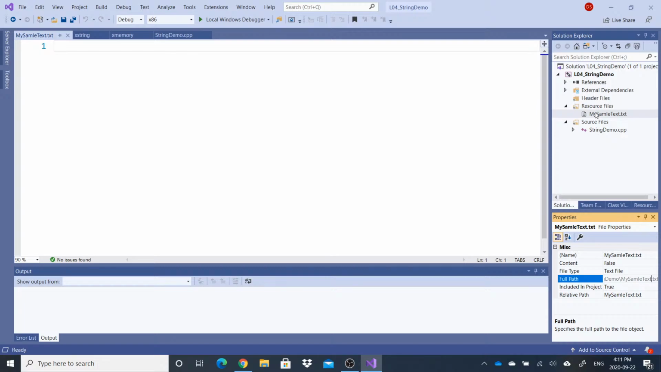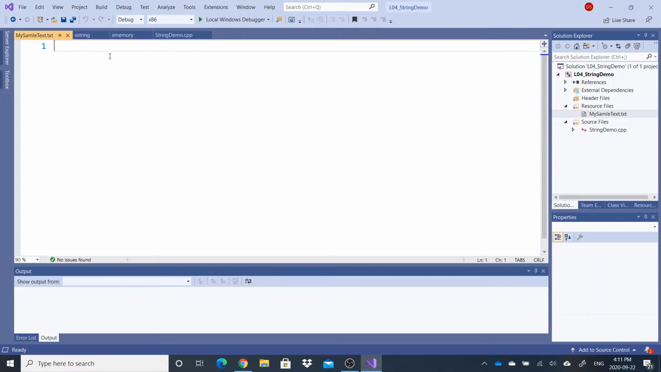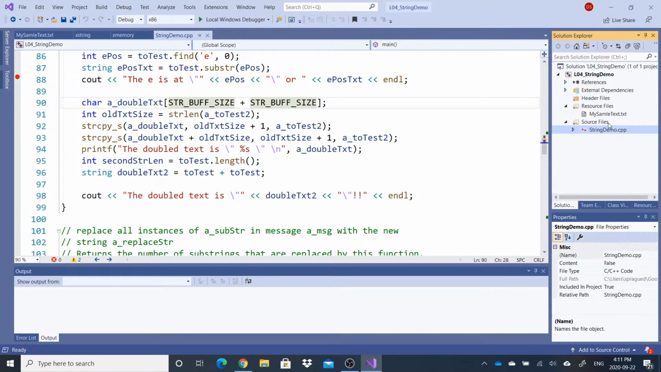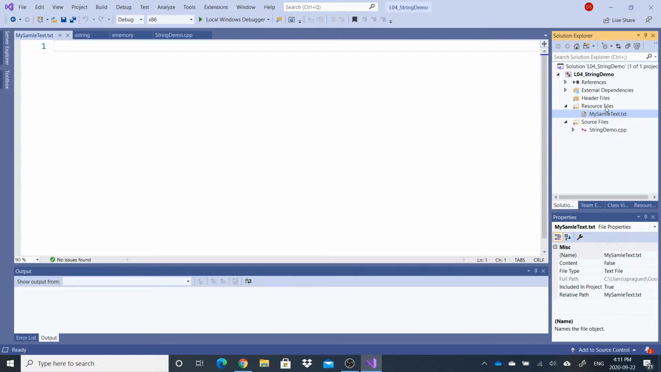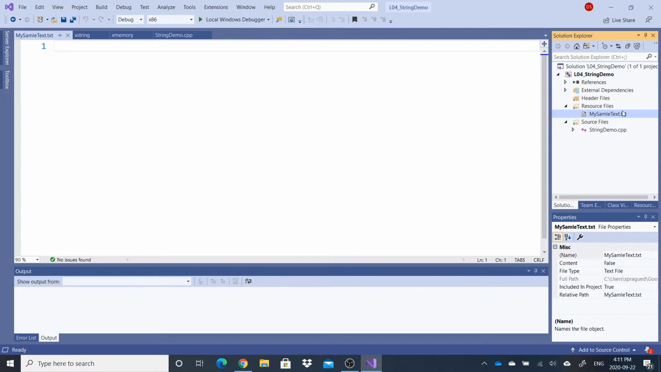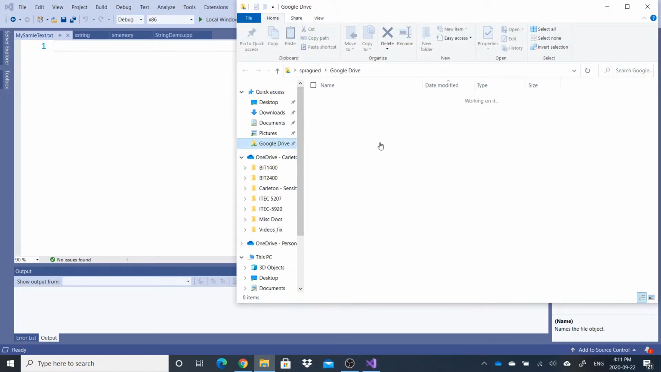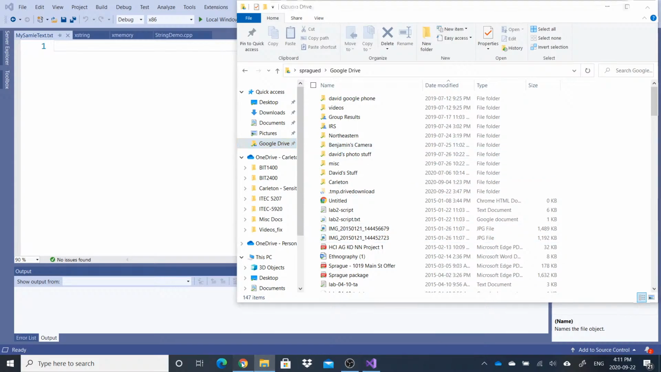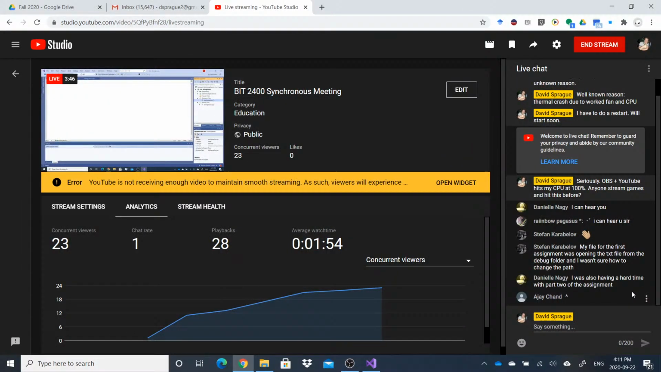So what will end up happening is, if I'm running from Visual Studio, it looks in the same place where my CPP file is. And if it's going from the command line, it's looking where the exe is. Otherwise, it's running from where the exe file is located. And that's actually what's happening with finding it. So your question was, how do I find it if it's open the text file from the debug folder? And I wasn't sure how to change the path.